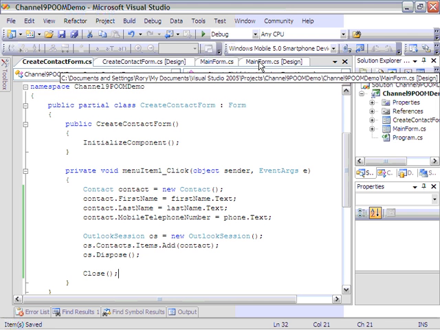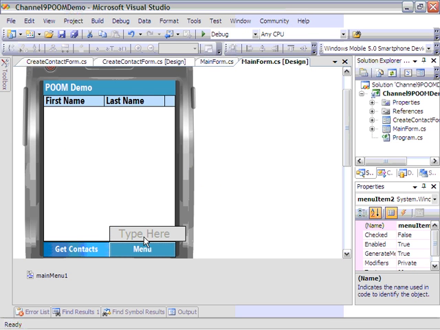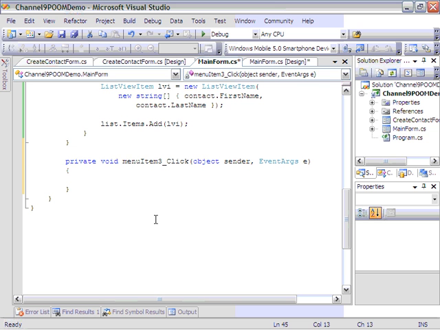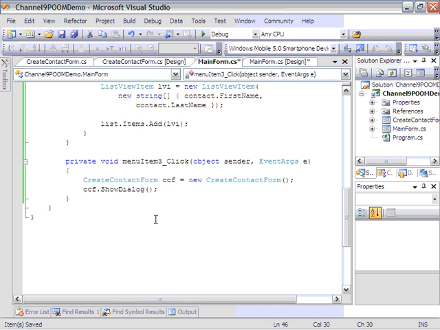So we go back to MainForm.Designer here, and we're going to add a menu item of Add New Contact, and once we double click on this, we will say CreateContactForm ccf equals new CreateContactForm, and ccf.ShowDialog, and that's it. So now I am going to build and make sure that it builds. It does. I'm happy. That's great.